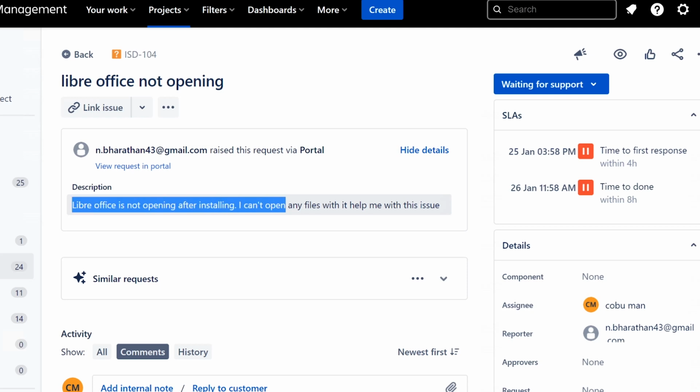LibreOffice is not opening after installing. I can't open any files with it. Help me with this issue.